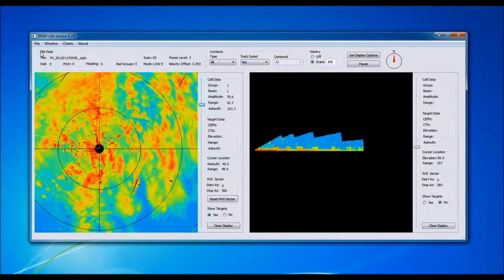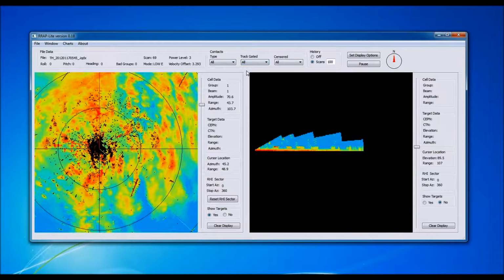Below the menu bar is the File Data panel. This area shows the selected file name, current scan number, as well as a readout for roll, pitch, heading, and velocity offset. Next to the File Data panel is the Contact Selection panel. The associated drop-downs allow type selection, track-gated contact, and censoring options.